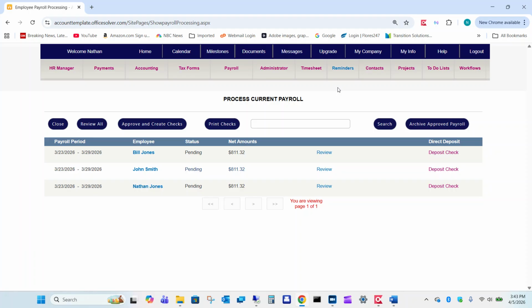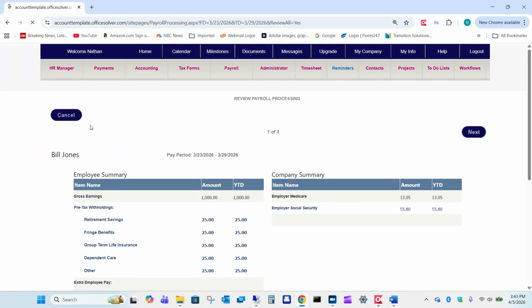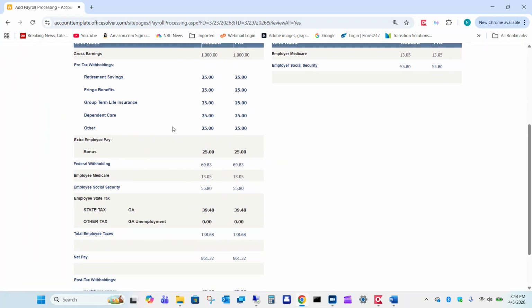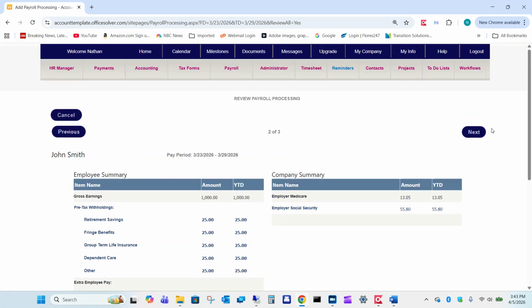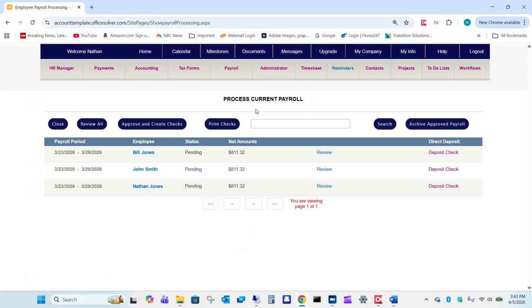After arriving at this page, the first thing you want to do is review your payroll for this period. So you click on the review all button, and you'll see every employee's payroll data, the name, the pay period here, and you click on the next button. You can cycle through the payroll with the next and previous buttons. So let's cancel this, go back to the main payroll page.